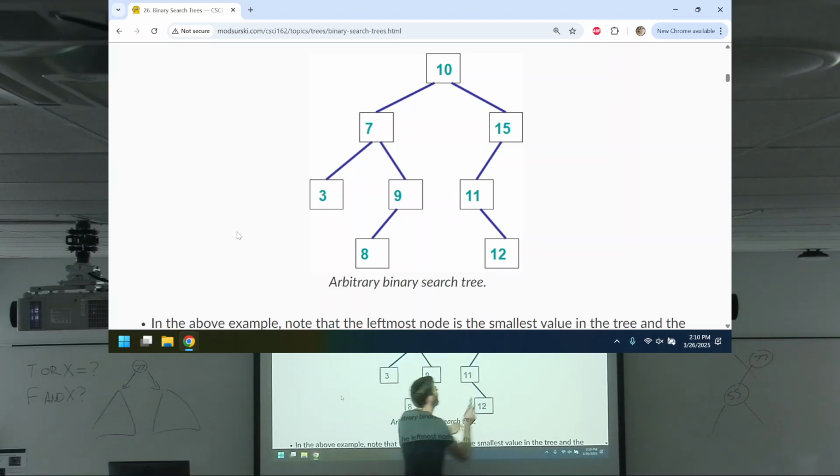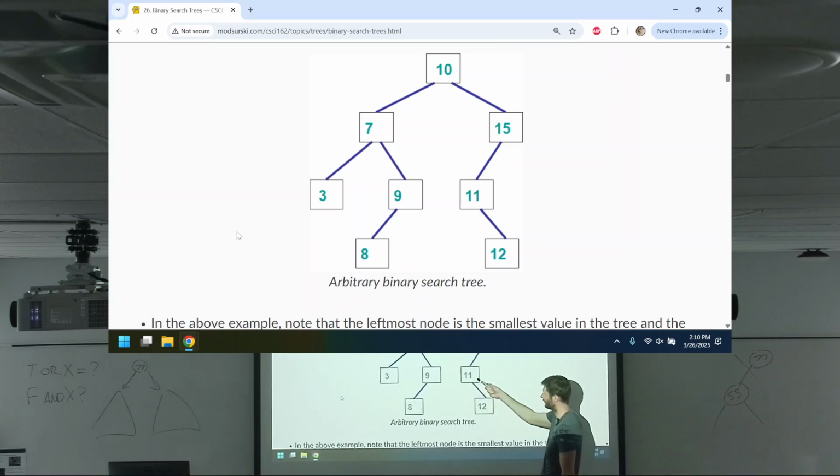If I wanted to remove 11, I need a number that replaces it, and remember, this subtree could be gigantic. Let's say this is the case where 11 doesn't have a left subtree. That's fine. So I need to replace it with a number that is going to be less than everything else in this subtree. I want to remove something from the subtree such that the value that goes here now is going to be less than everything in that subtree.